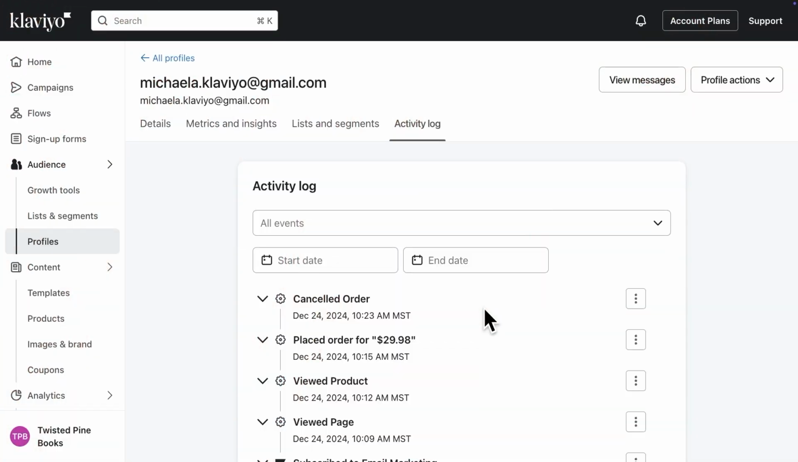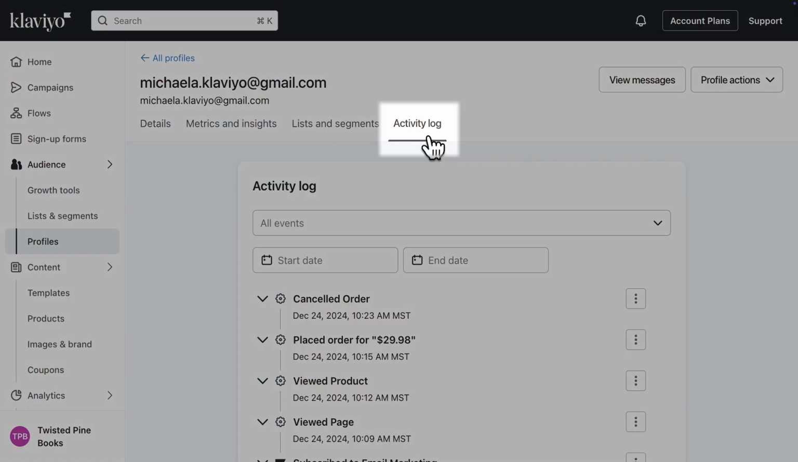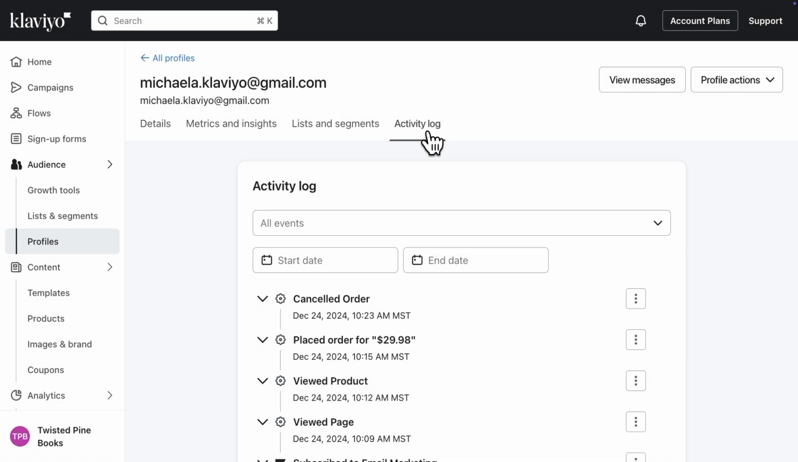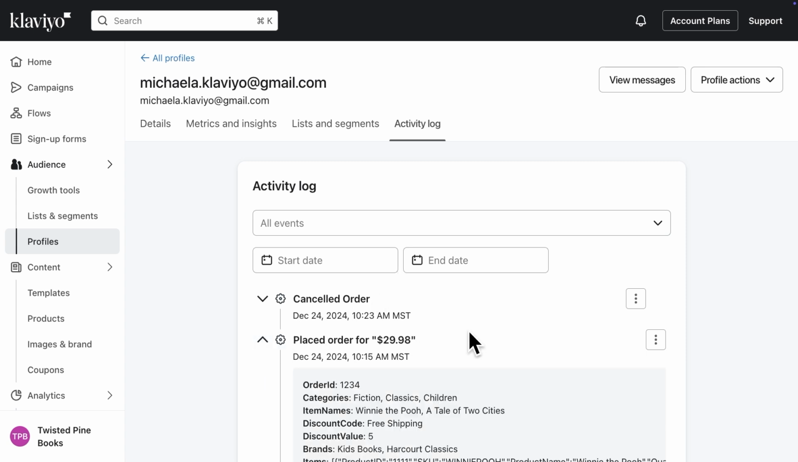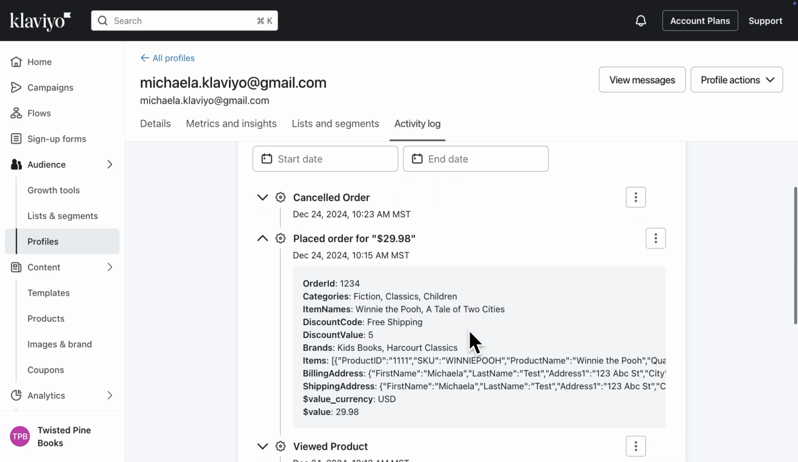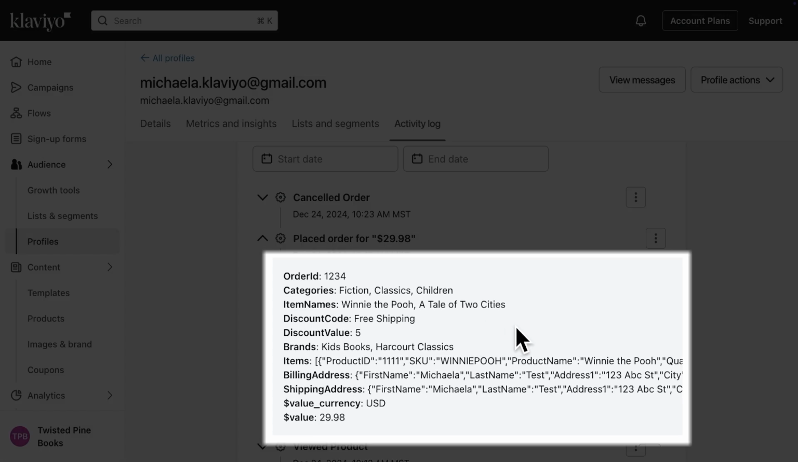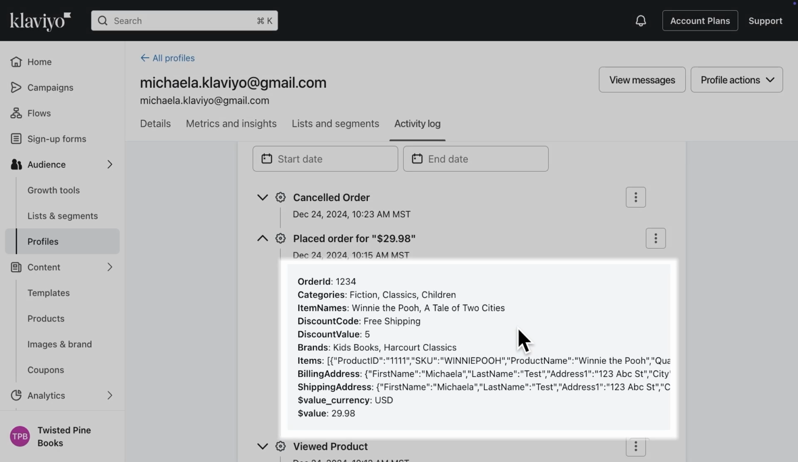First, let's talk about the structure of an event. You can see events in the activity log section of a customer profile. Events are displayed in the order they are sent, unless timestamps are provided. When timestamps are included, events are logged and shown chronologically based on the specified times. Events can include associated data that provides more details about the event, such as this placed order event data containing details about the customer's order.